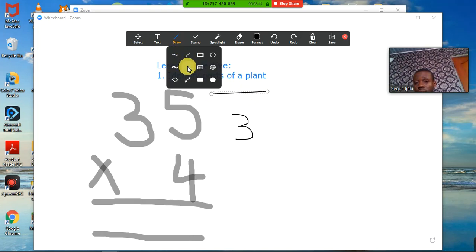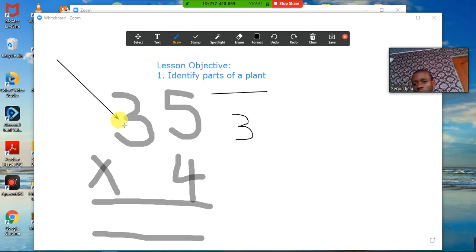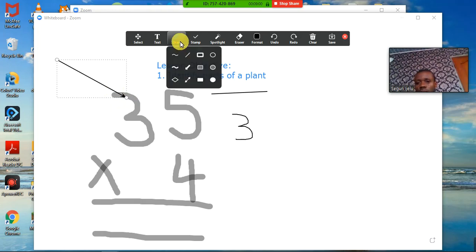I kind of like this one. This is an arrow. I like it because it allows you to point to something. Look at it. So maybe you want to point to this particular thing. You can just leave it like this. See, it points there. It's cool. I like the arrow part. And then you can use any tool you want.